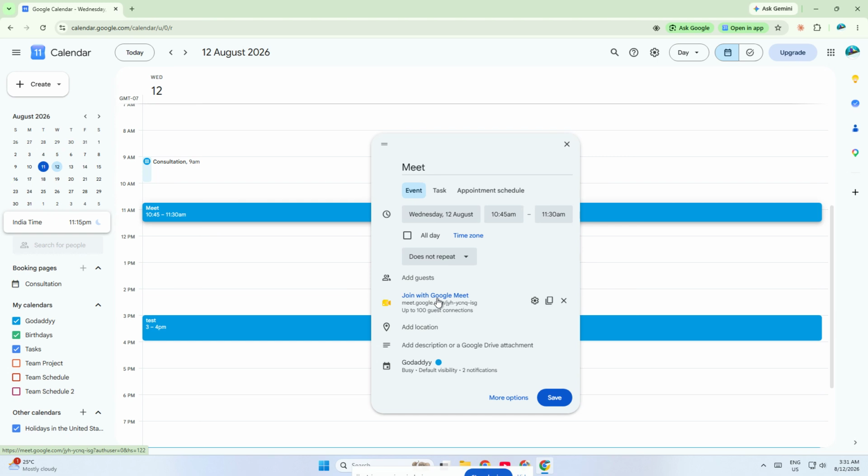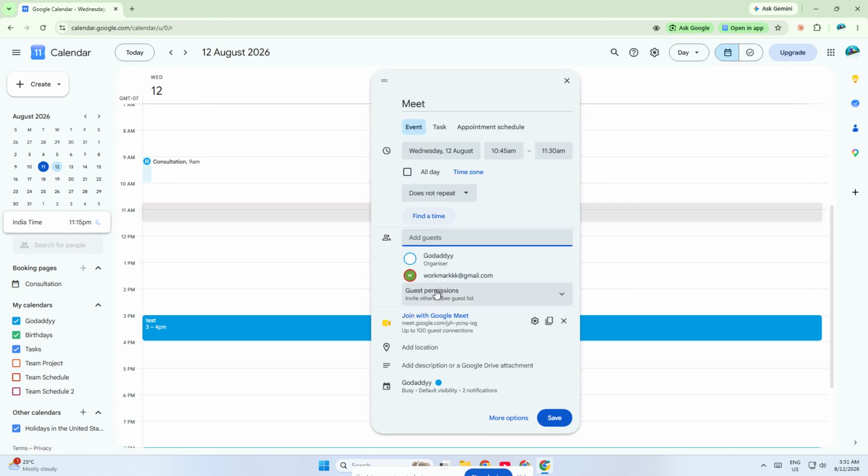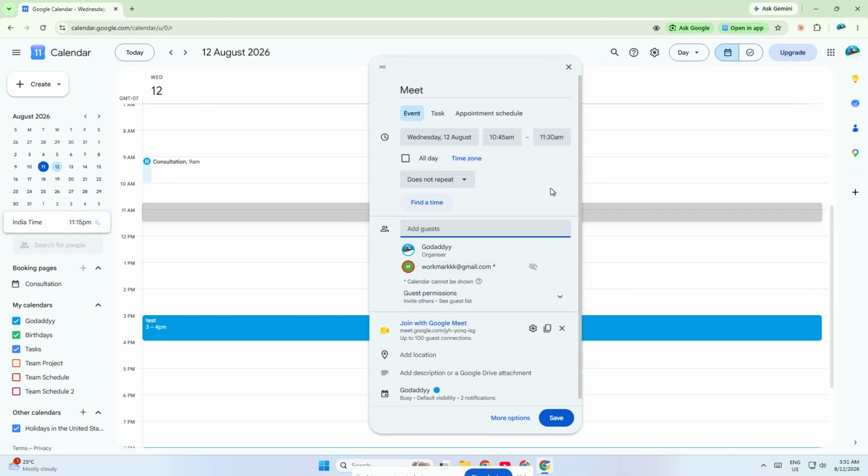After that, find the Add Guests section. Here, you can type in the email addresses of the people you want to invite. You can add one person or multiple guests, depending on how many people need access to the meeting. As you enter each email address, Google Calendar will recognize it and add it to the invite list. Take your time here and make sure every guest is added correctly, because this is how they'll receive the event invitation and the Meet link.